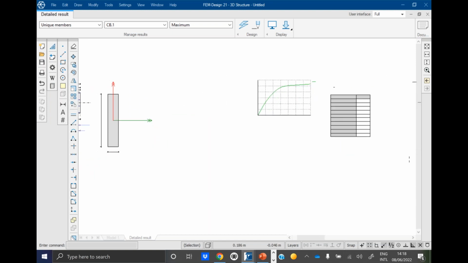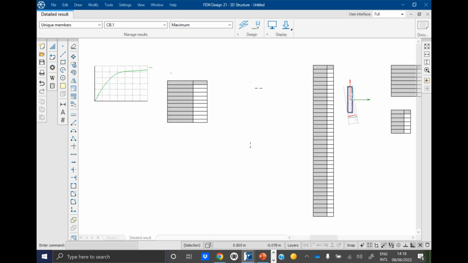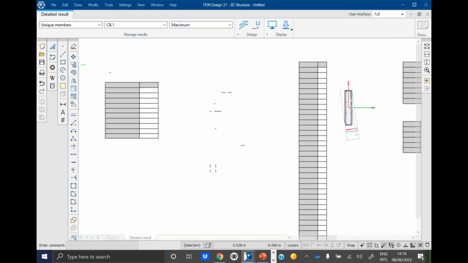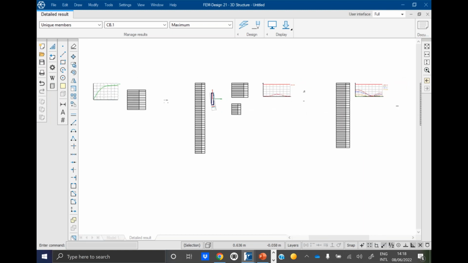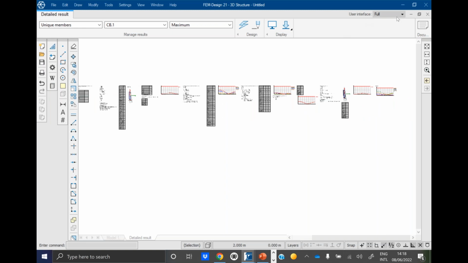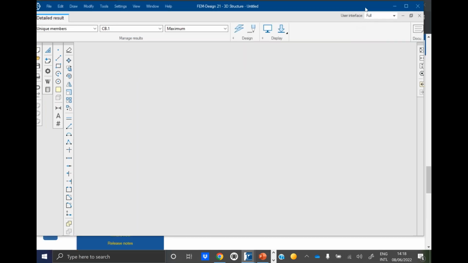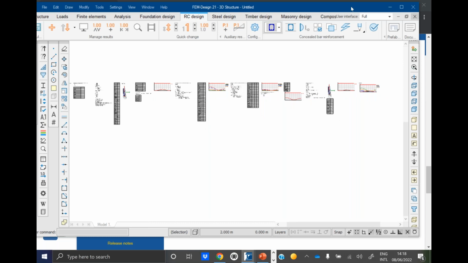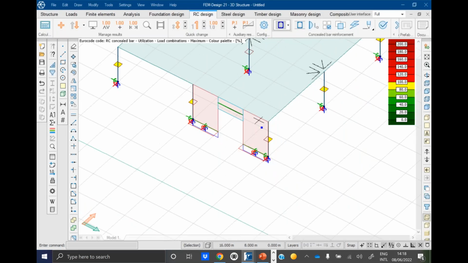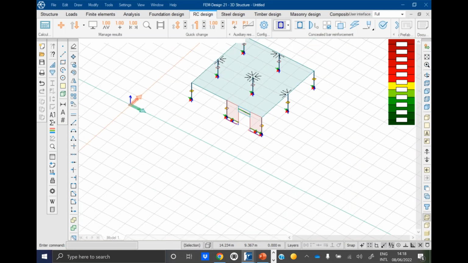Input data, calculation formulas used, tables with designed values. Everything you need is here. And again, you can use it in your calculation notes, or you can just add it in the report to be printed out at the end.